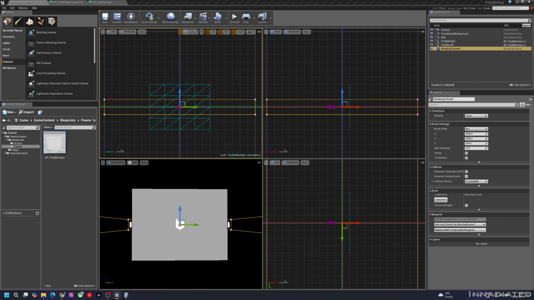Now, obviously, this box is not exactly where we want it, nor is it the size that we want it. So let's set the size up first. So the mobility will be static. It'll be a box type. The X on this is going to be 200. And I'll show you why in a moment. The Y will be 800.